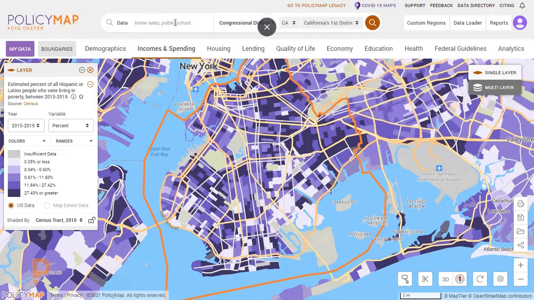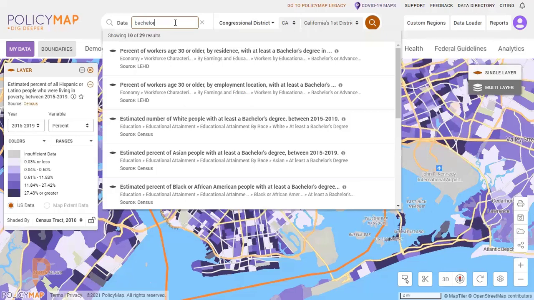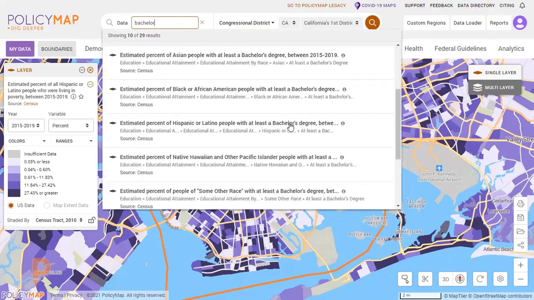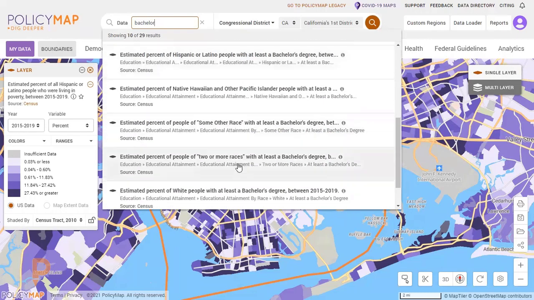There's also a data search bar here. So if you're looking for a particular indicator or variable or something along those lines, you can do searches within the data search bar. If we wanted to look for a bachelor's degree indicator, you can do a keyword search, navigate through here, see what indicators show up, and then select directly from the search results and load that on the map as well.